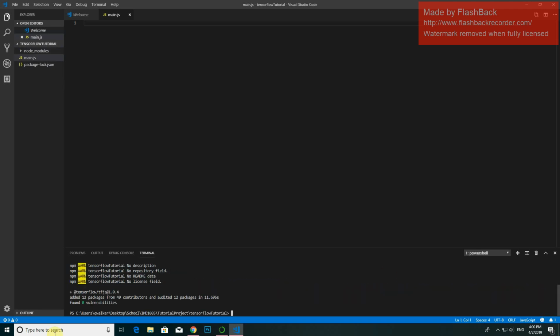Here you can see the name and version of TensorFlow that was just installed, as well as the number of packages included in the install. Here we import the framework for use in our program. Note that the call for TensorFlow in our JavaScript is the same as the call for its install in the terminal.